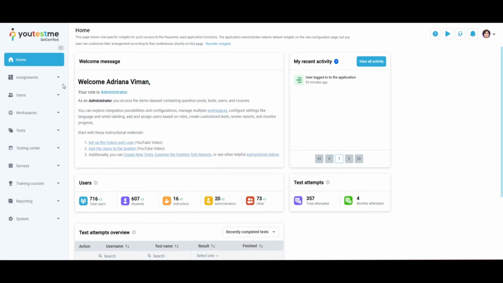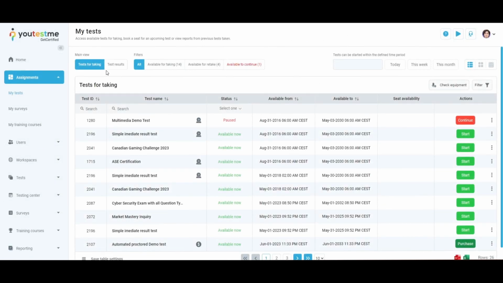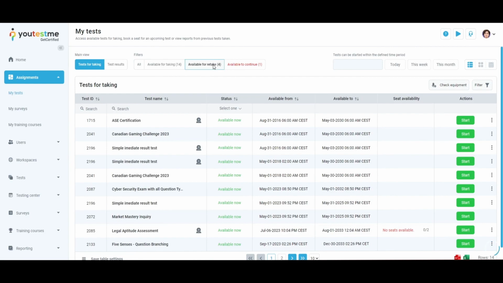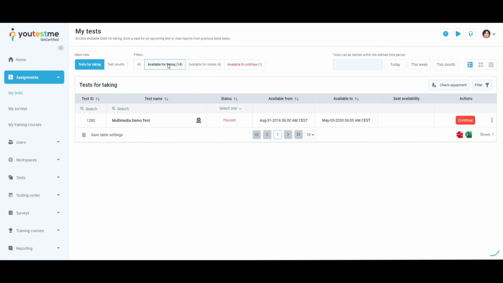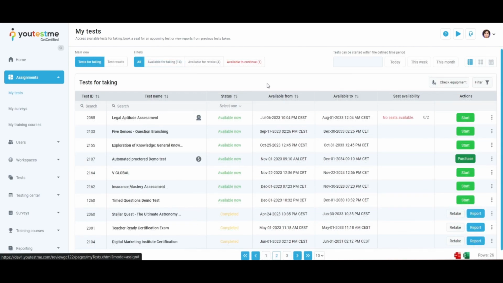In the Assignments module, you will notice an improvement in the list and calendar views. In the list view, you will see that there are now filters included to make it easier to decipher which tests are ready to be taken, which tests are ready to be retaken or continued, and which ones you can view the results on. You can also tell by the little icons in the table if a test must be purchased or if it is proctored, for instance. And you can even easily check if there is a deadline and the seating capacity.